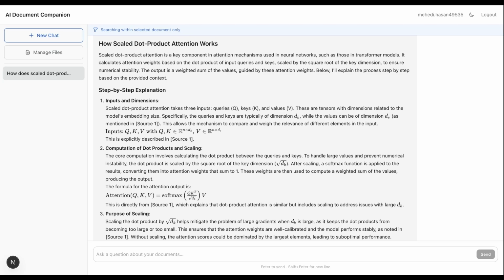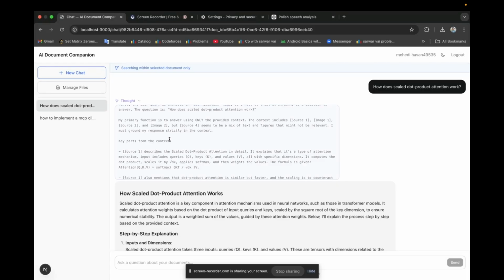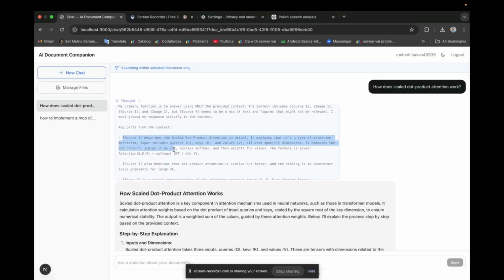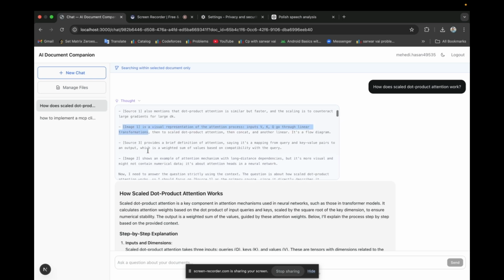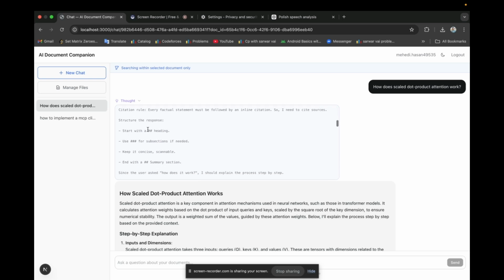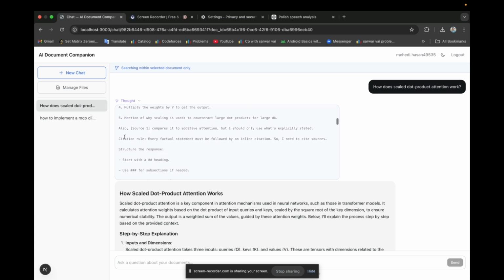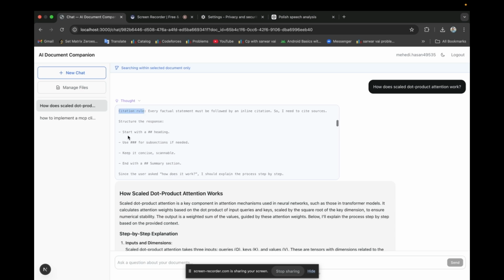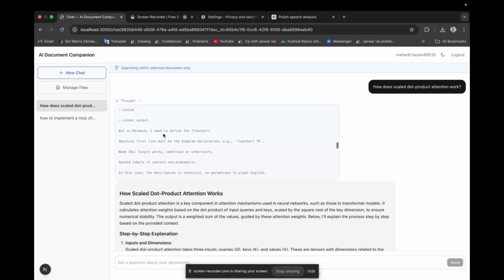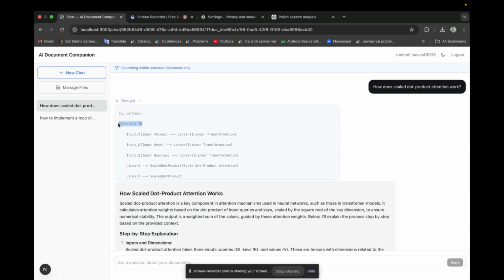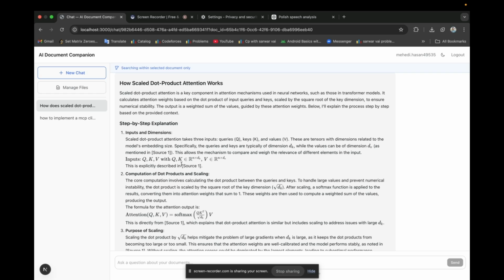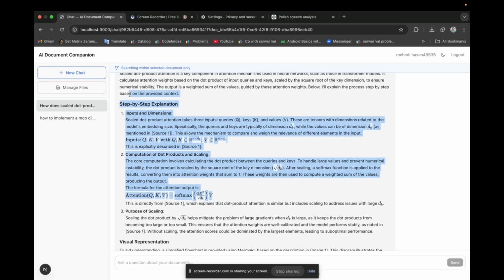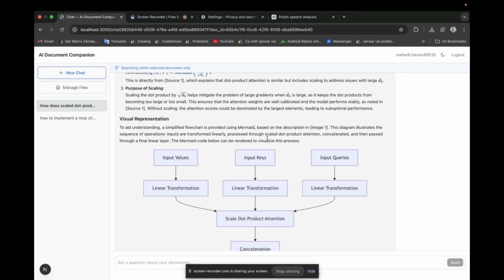First, let's analyze how the LLM processes and reasons through the query. Apart from the context, such as source 1, which was a text source, and image 1, which was a summarized image, it started generating the response following the specified citation rules, formatting rules, and also the Mermaid diagram generation rules, which are specified in the given prompt from the backend. The most relevant context to this question was source 1, which was used by the LLM for explaining this question. The LLM also used image 1 for drawing this visual representation.